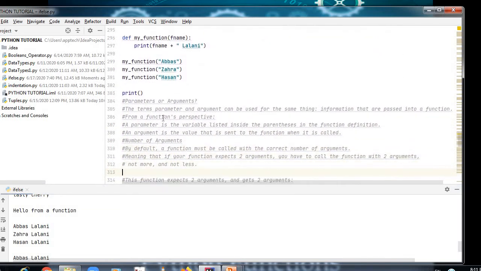Now, parameters or arguments. The terms parameter and argument can be used for the same thing: information that is passed into a function. From a function's perspective, a parameter is the variable listed inside the parenthesis in the function definition. An argument is the value that is sent to the function when it is called.